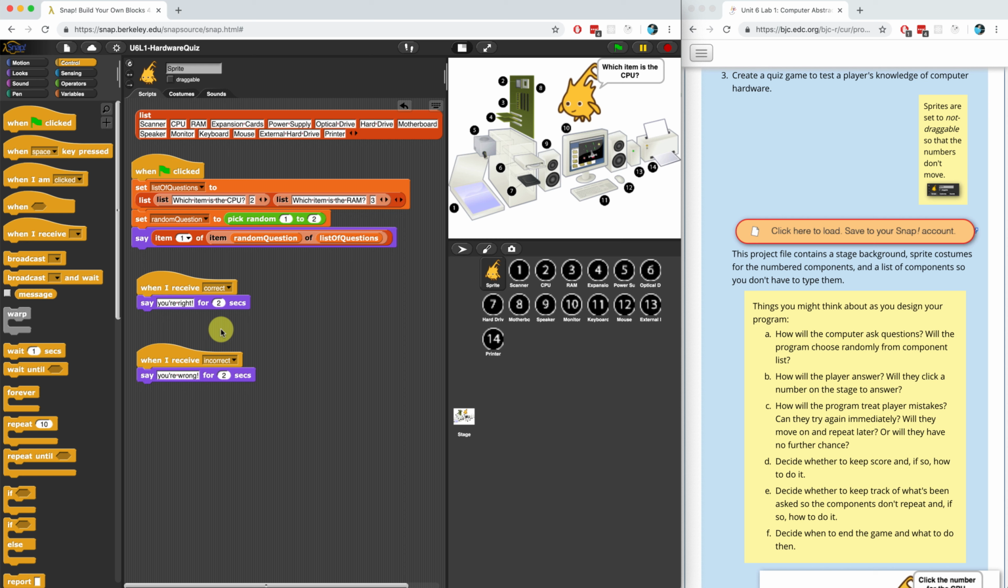Now, I'm actually looking at letter E where it says, decide whether to keep track of what's been asked so the components don't repeat, and if so, how to do it. What we could do is create another variable called last question, and when we set random question, we check to see that the random number we pick isn't the same as the previous random number. Otherwise, keep picking random questions until we get a different one. That could be a way to do that. And I guess it'll be up to you guys to decide when to end the game.